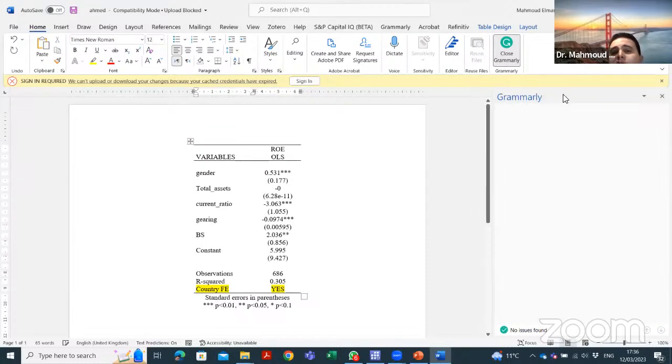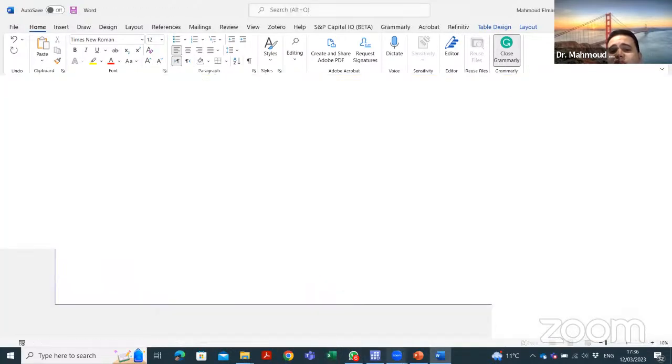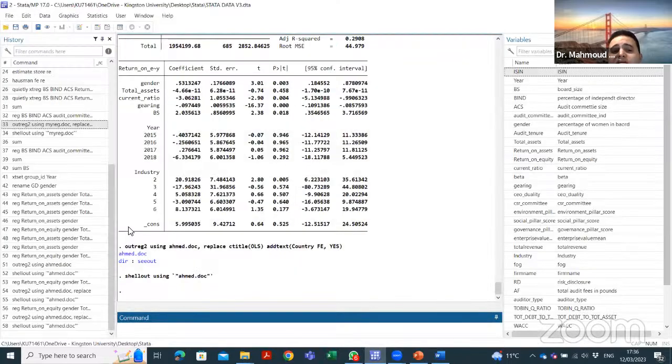Right? And obviously there is a command as well where you can tell it not to take out the industry and year outside. So you tell it to take the table without the industry. But I don't want to overload you with so many commands. Let's keep it simple. So we'll go back to the track again.